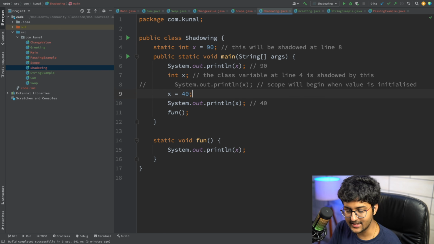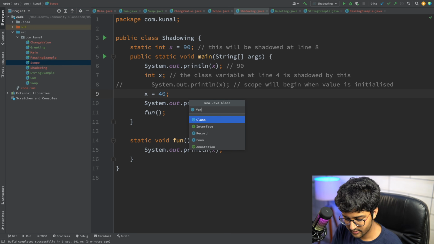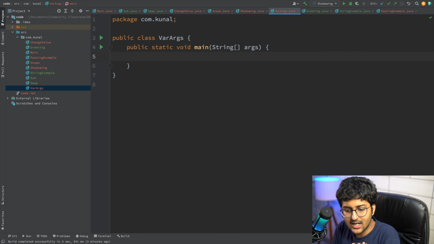We did a lot of details and everything. And now let's look into something else known as variable length arguments. So what are variable length arguments? Let me create a Java class called Varargs. Variable length arguments is when you create a method that takes a variable number of arguments. What do we mean by variable length arguments? When we do not know how many inputs we are giving.